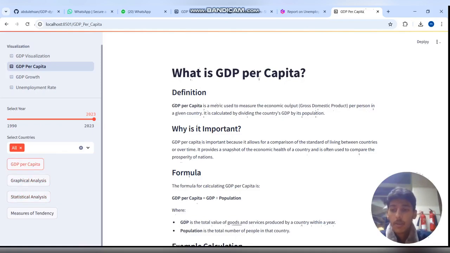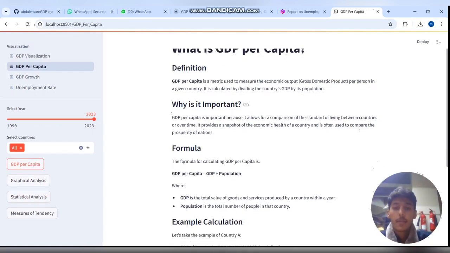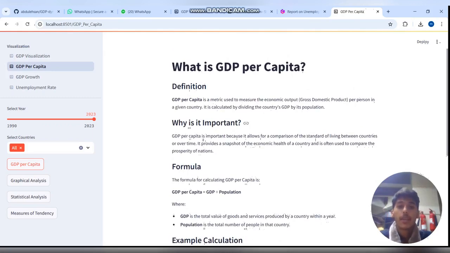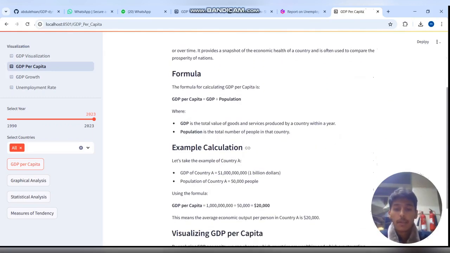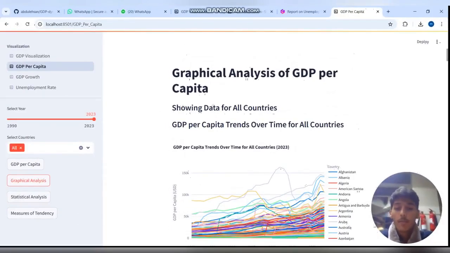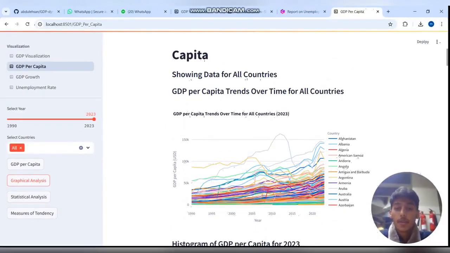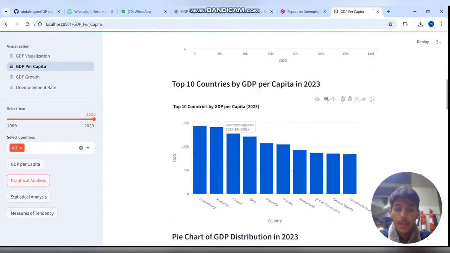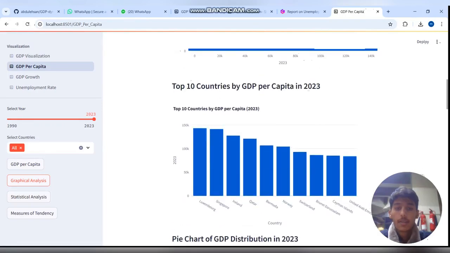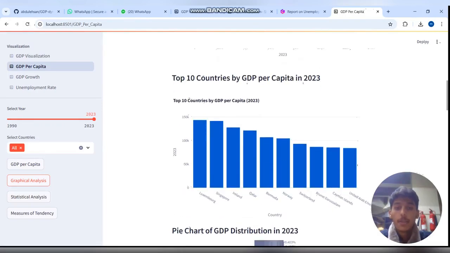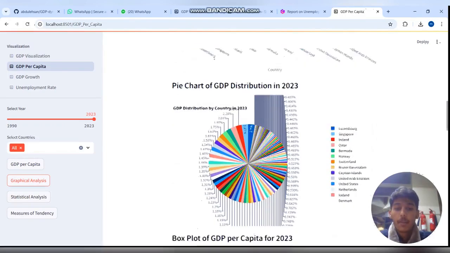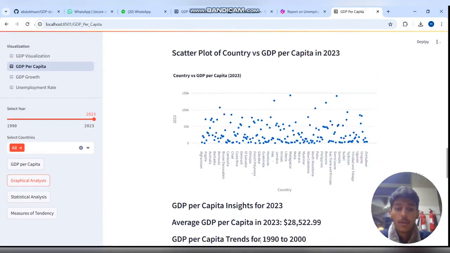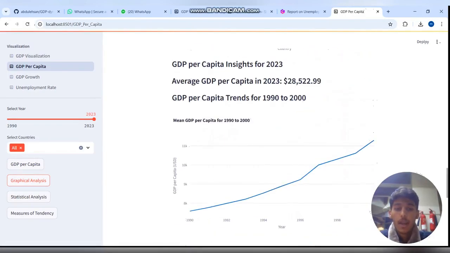For the first button, we see the definition and the importance of what GDP per capita exactly is. And I have also given an example. The next button, graphical analysis. This shows different types of graphs that I have stated earlier in our presentation. This is the line graph, the bar graph, the top 10 countries that have scored in the GDP per capita section. This is the pie chart, the box plot, the scatter plot, and the time series analysis between the 3 decades.